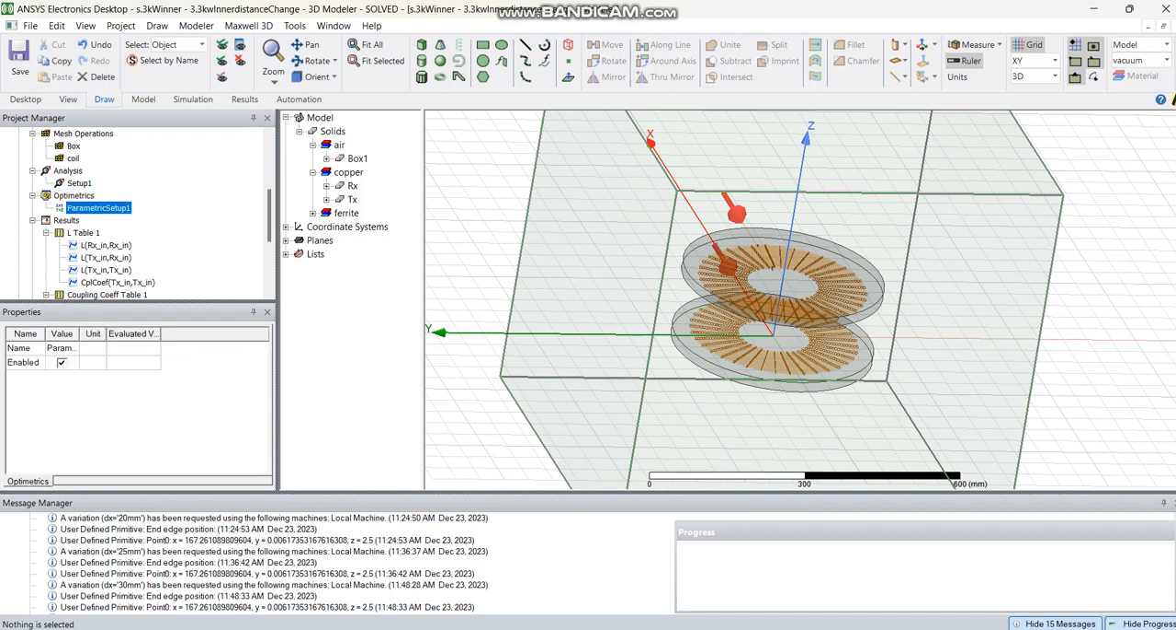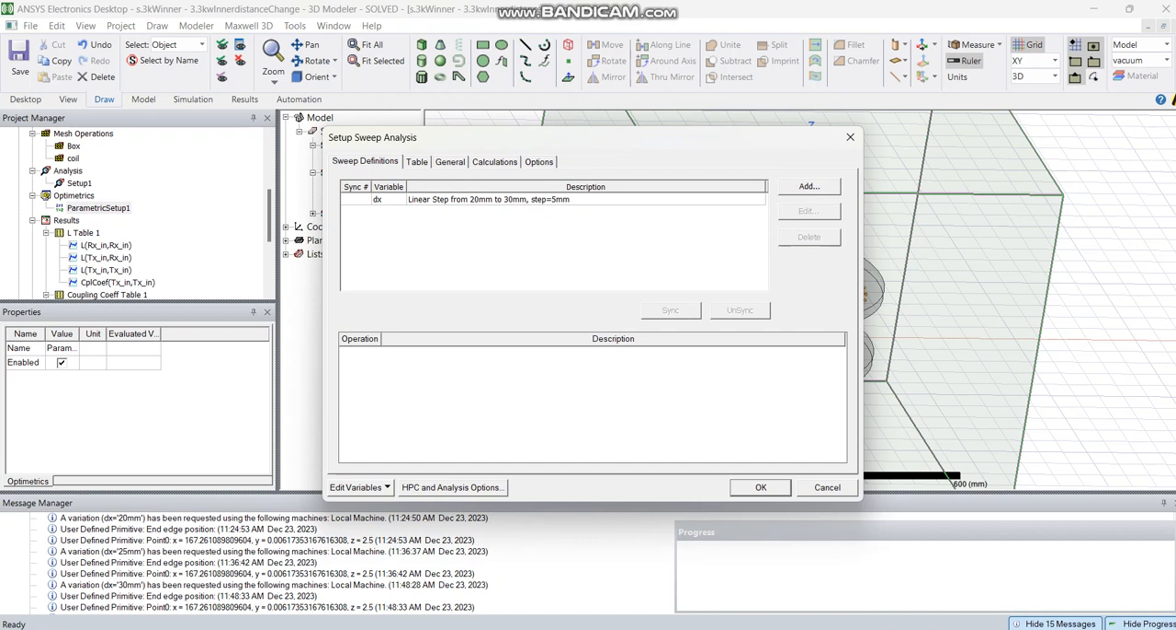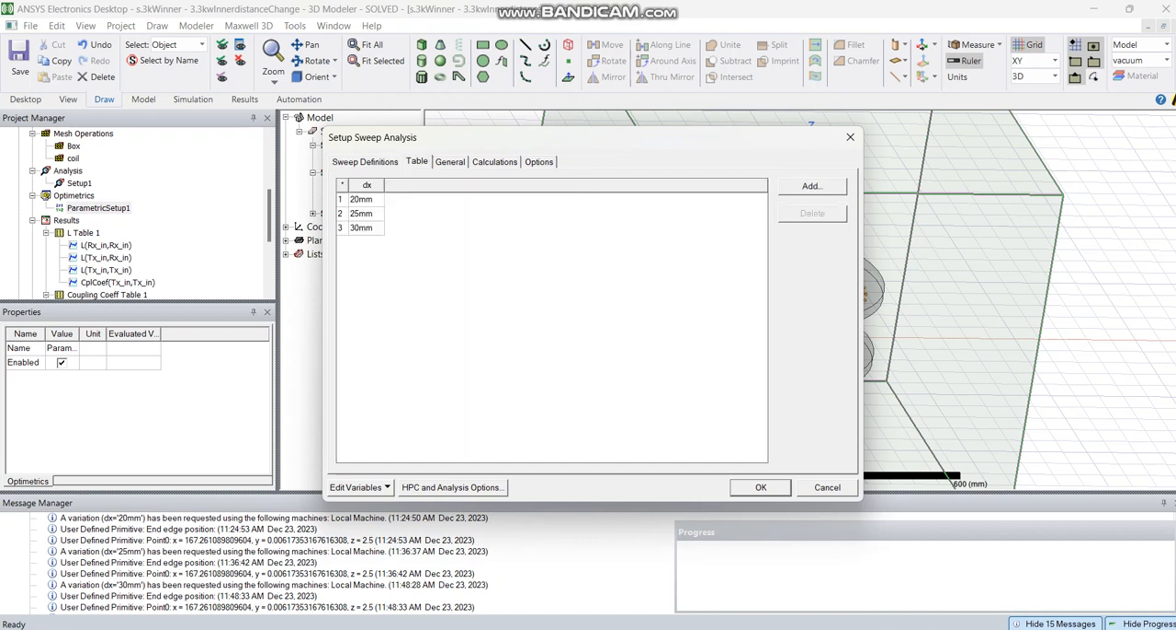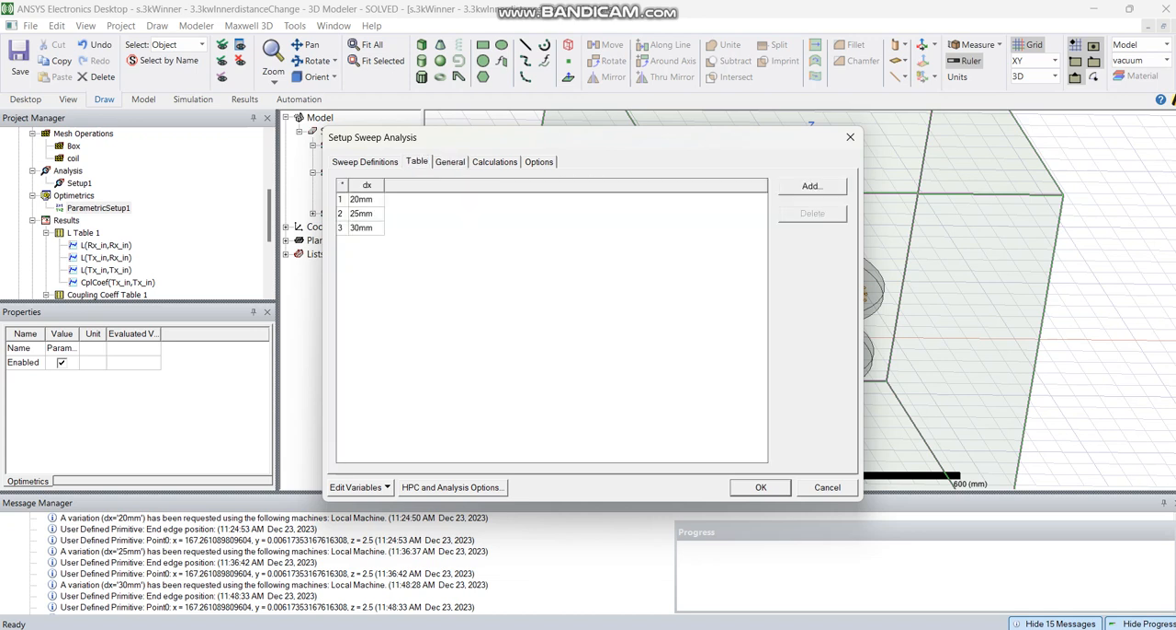Next one is the optimetrics. If you want to change the distance, the independent variable, and based on the independent variable you want to get the dependent variable, which is the mutual inductance and also the coupling coefficient, against distance. So for that, you're going to go to table and then click add.